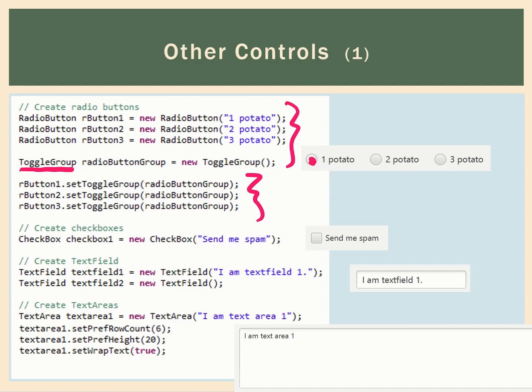What this does is this enables you to have a form with a couple of toggles. You might want to know how many potatoes, you might want to know the gender of somebody. So you could have 2 independent sets of radio buttons. Each one of these would be in a different toggle group.